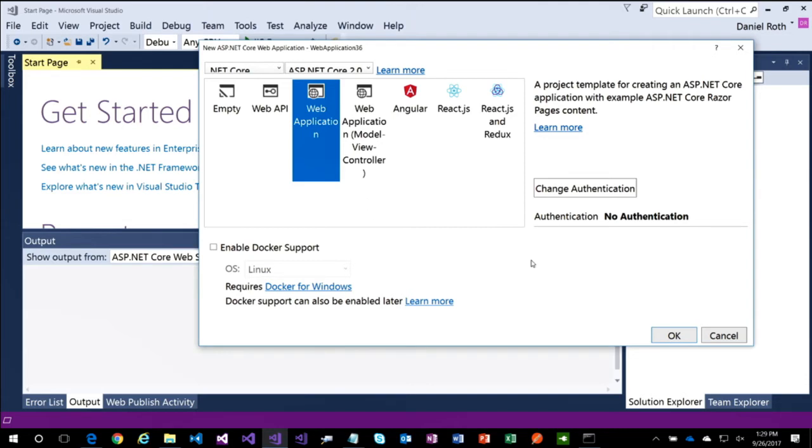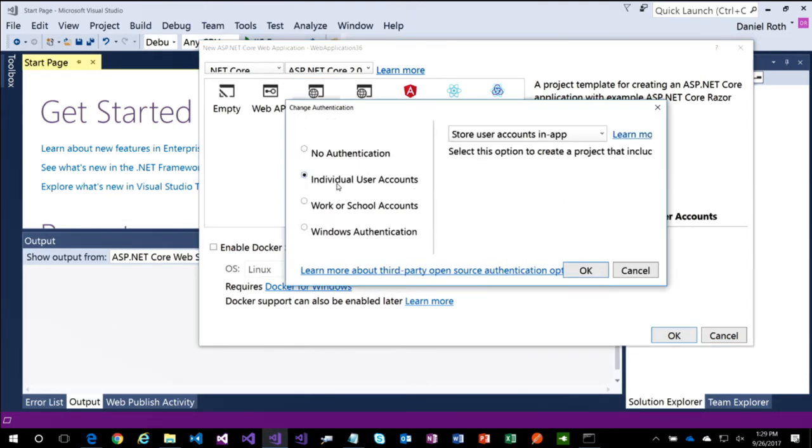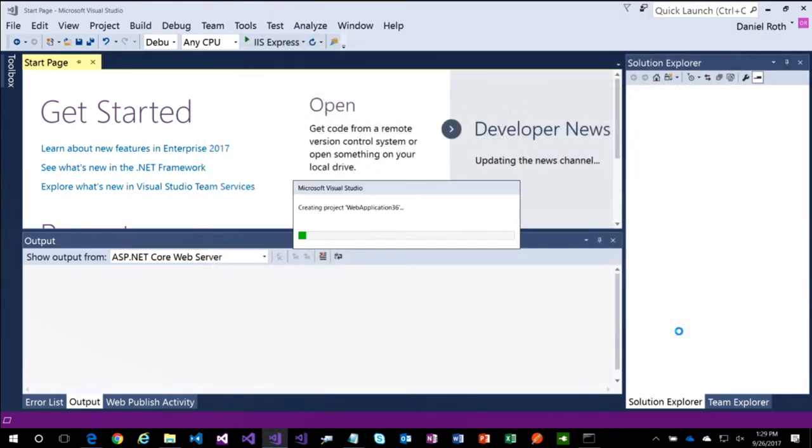OK, so let's add some authentication to that as well. Oh, yeah, we can do that. Razor Pages works with that. So it supports that as well? Yeah, absolutely. Perfect. Not that I'm testing you or anything.